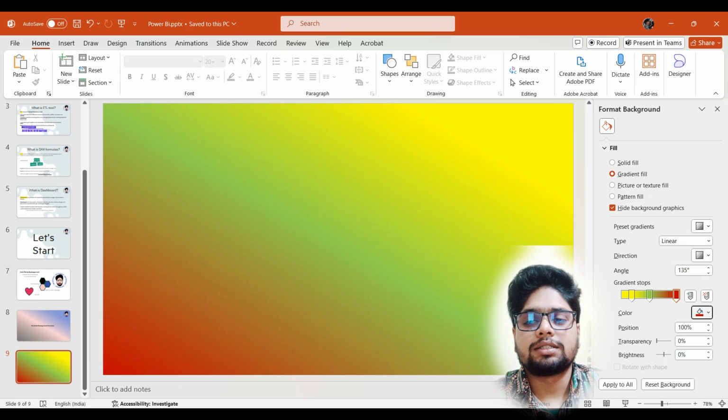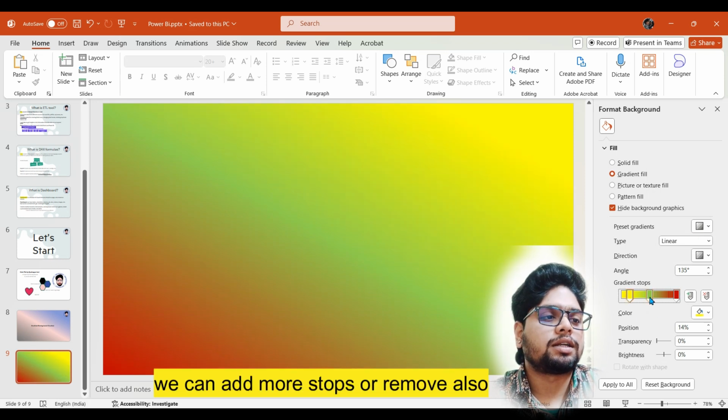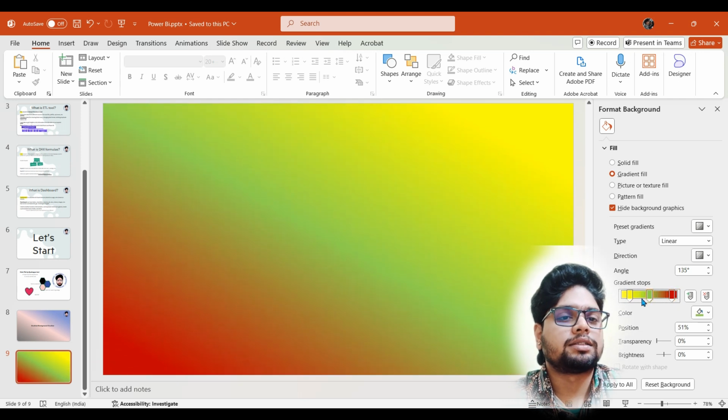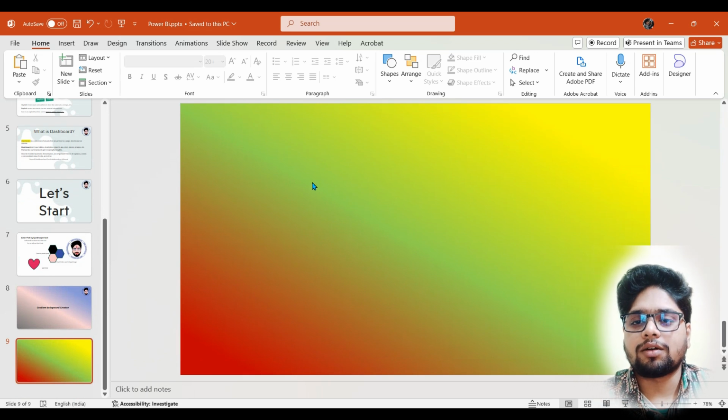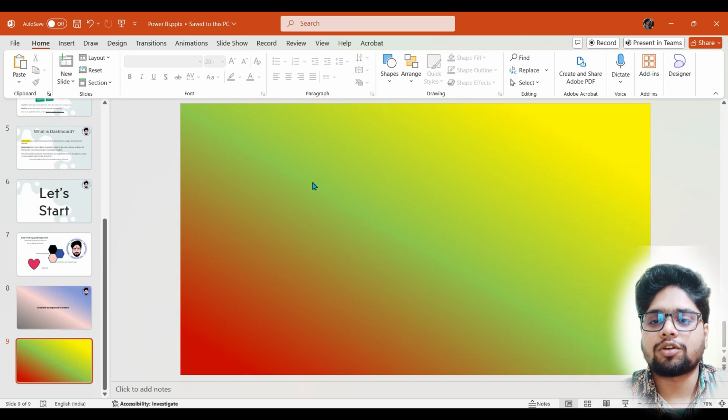So as you can see, our gradient is made. You can do your own customization or adjustment for the look, and this is how the gradient is made in PowerPoint. But to use it as a background or image, we will take a screenshot of this.